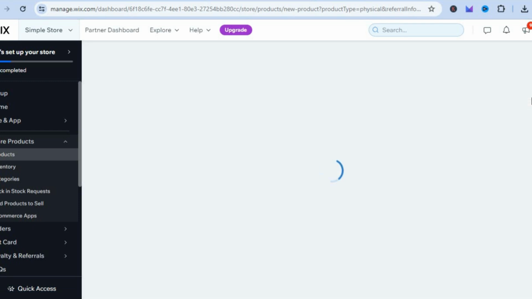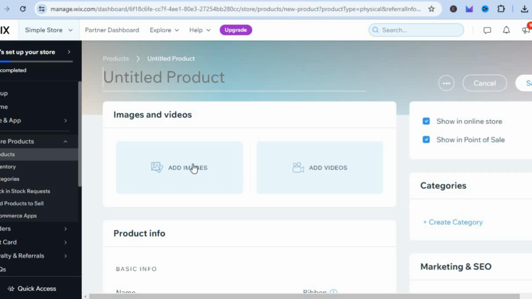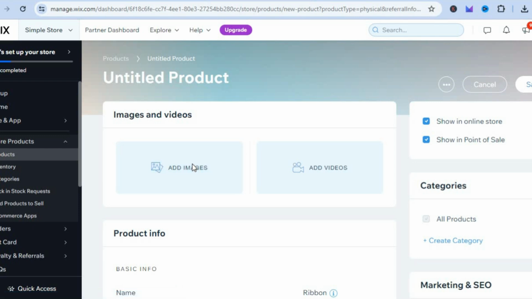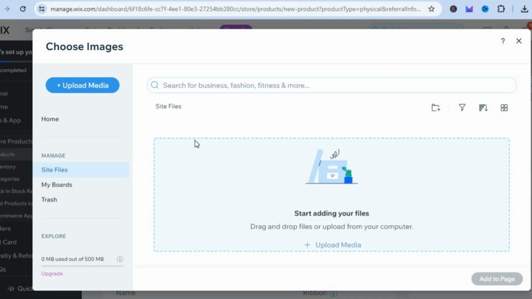After selecting physical product, from here you'll be able to upload the product image, or if you'd like to upload a product video, you can do that. So I'm just going to tap on add images and add a random image just for example's sake. After adding the random image, from there I can fill in some basic information, for example the product name and so on. So let me do that real quick.